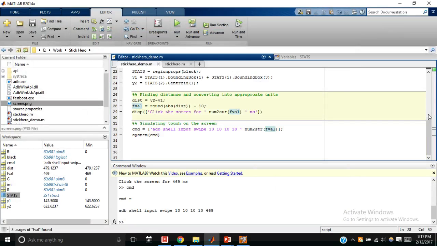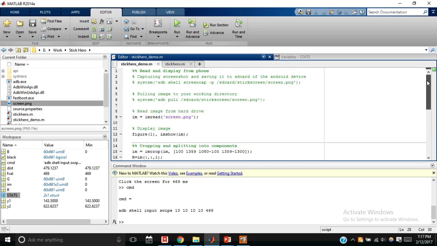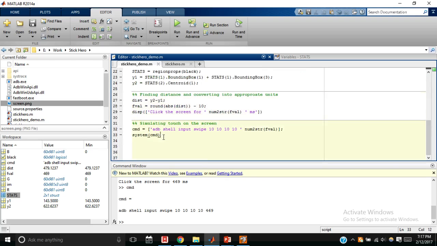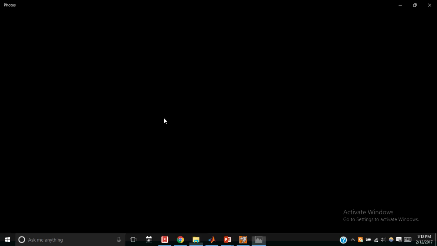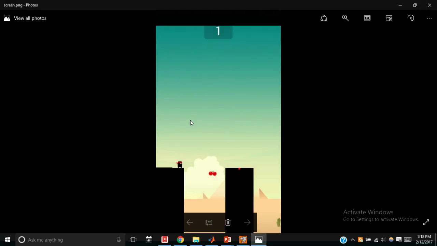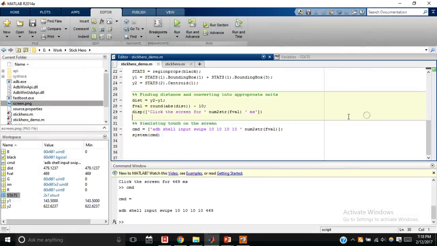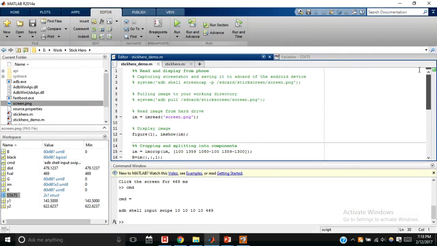So you just have to run this whole code in a loop to keep the game playing. And you might need a pause in between, a pause for 3 seconds, so that the simulation of the man going from here to here is completed. So you just have to run this code in a loop to get things done.